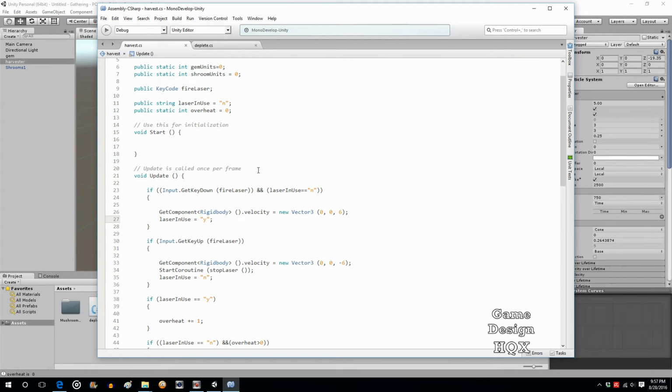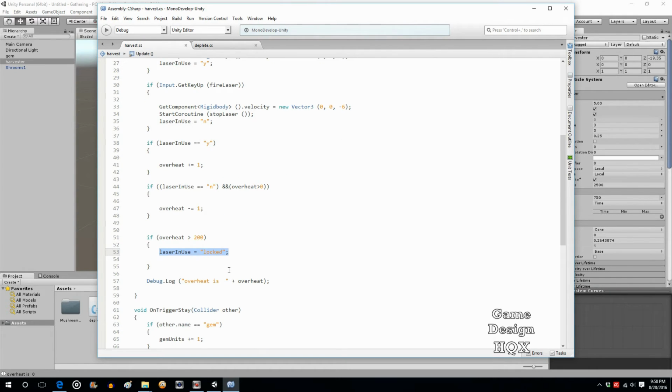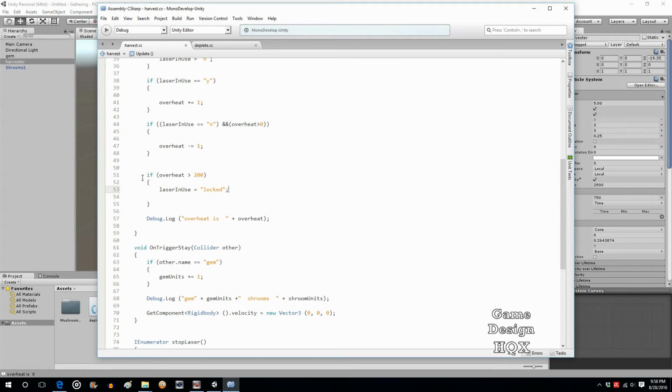So now what we want to do is we want to retract the laser based on a laser in use being set to locked. I could call it overheated, but I don't want there to be any confusion between the variable overheat and the value overheated. So it wouldn't confuse the system, but from a designer point of view, it'd be easy to confuse the two. So when this overheat status is reached, okay, we want to retract the laser.